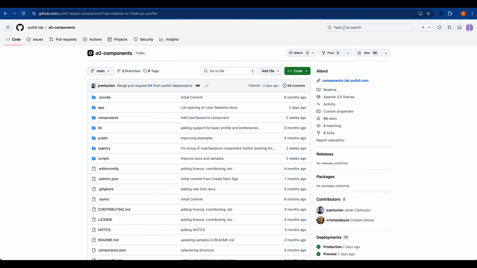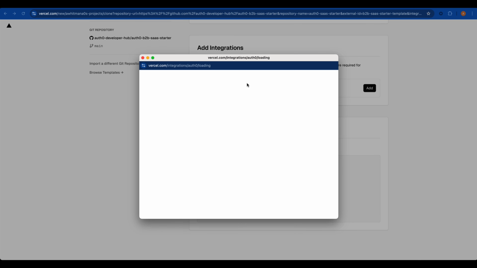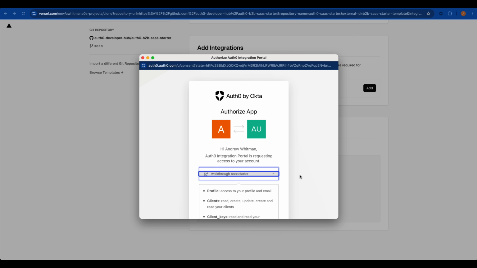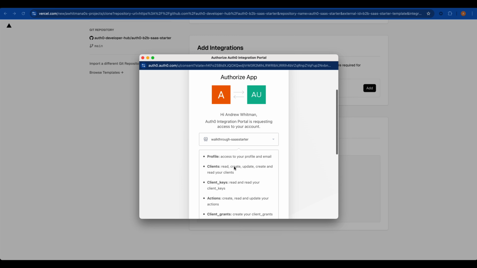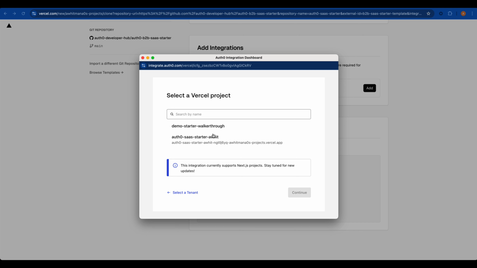Now that we have our tenant enabled, if we jump back over to our Vercel page and we go and add this, we'll use this Auth0 integration and be able to select our tenant that we want to use, which we've just set up here. When we hit accept, we're now going to have the option to make sure that we are linking this to the right project. So let's select the one we just created here. So Demo Starter Walkthrough, not walkthrough. And we will continue on. That's the one we just created.